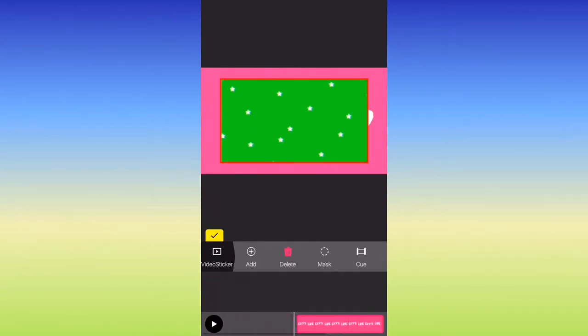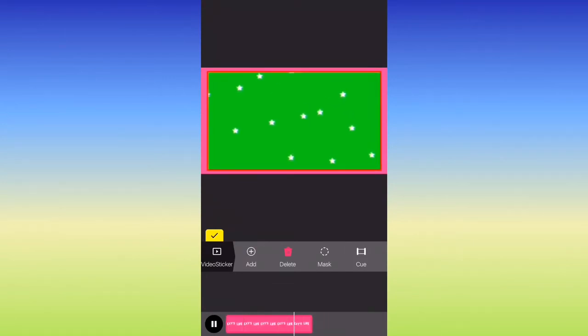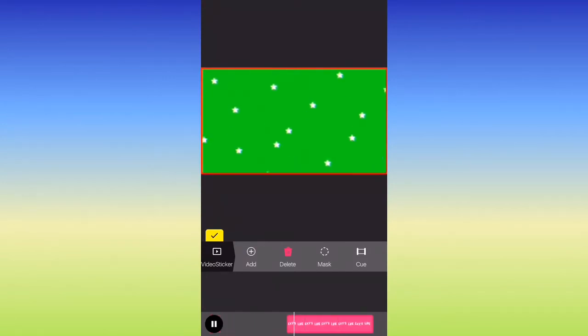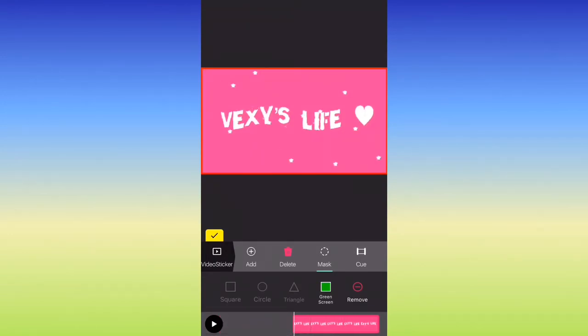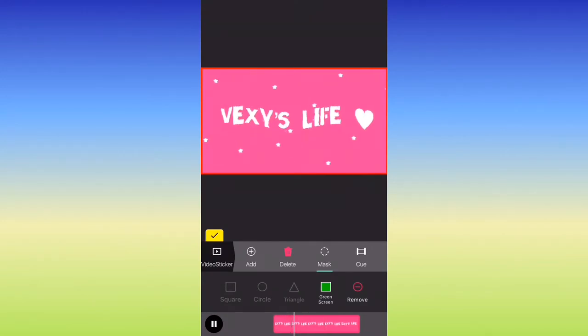Now this is what it looks like when it's done inputting. It's green obviously, but we can fix that. First you have to resize it to your video, to match your video, and then you're gonna select mask and then select mask green screen, and there you have it. As simple as that, you guys.